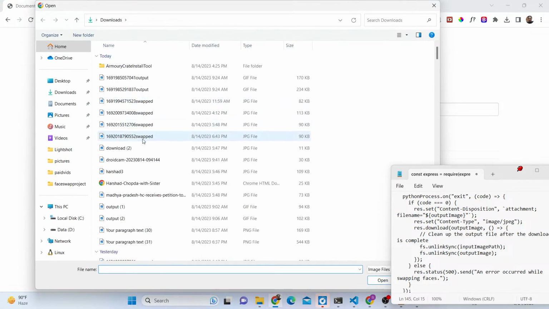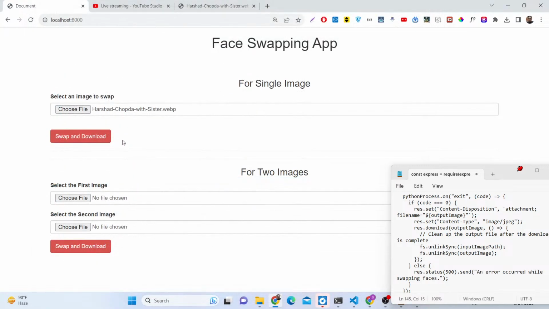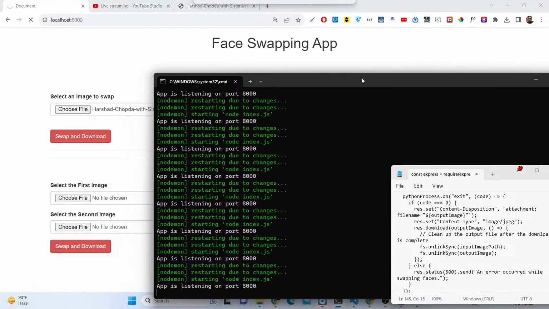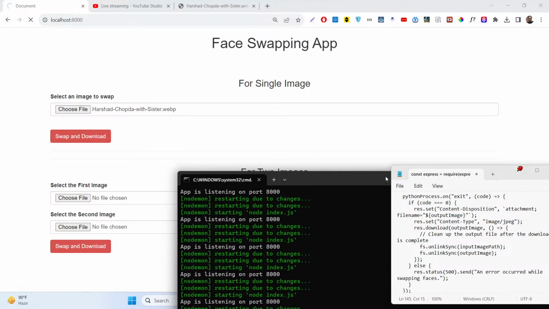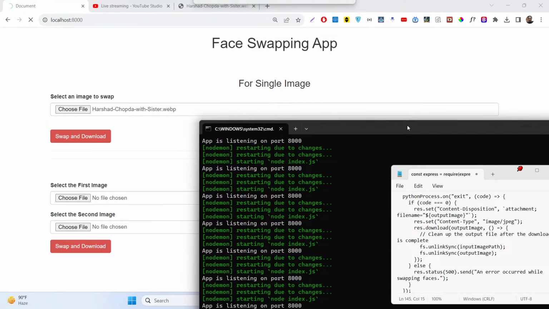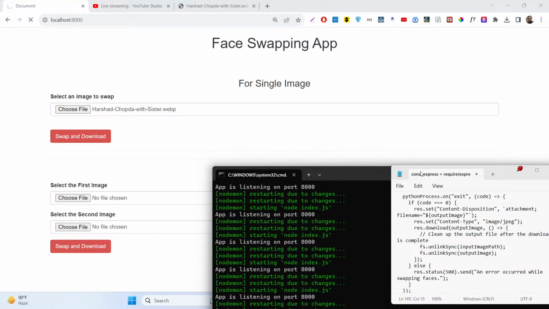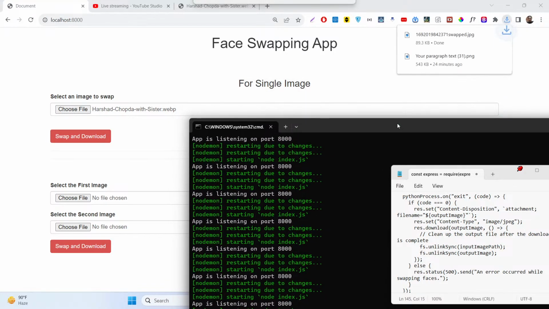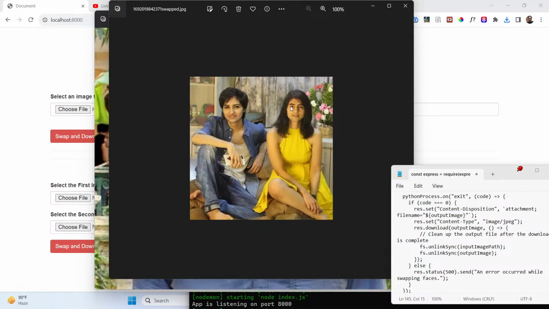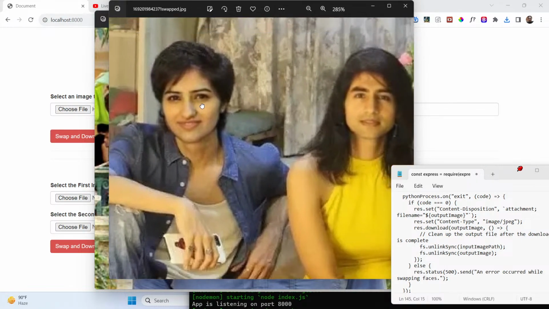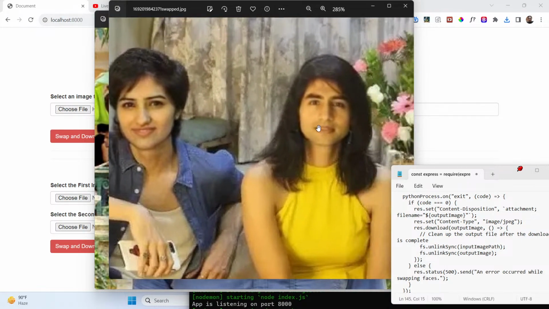Now if I select this image, let's suppose again this image I select, click swap and download. What will happen, guys, is it will run the Python script in the background, and once it is completed, it will download the output image as an attachment. You will see it has downloaded this swapped image.